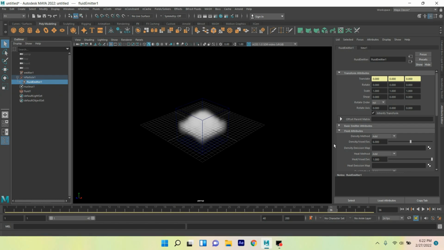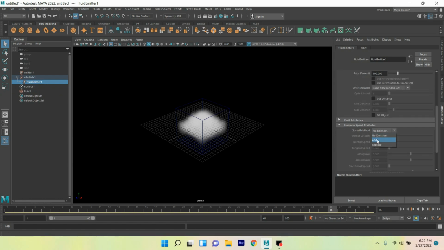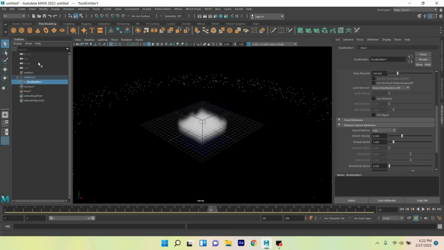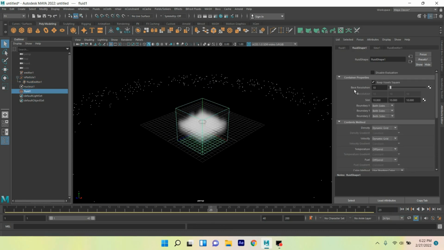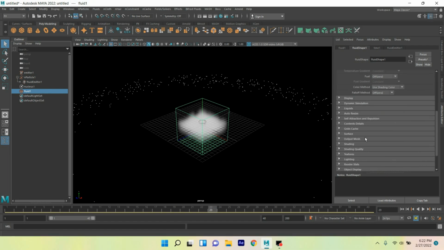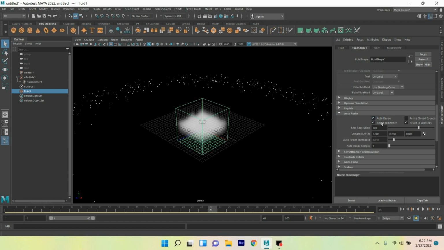Select the fluid emitter. Speed method select add. Inherit velocity type here 0.2 or 0.3. Click play and see. Now select the fluid 1. Go down, select auto resize. Enable auto resize.